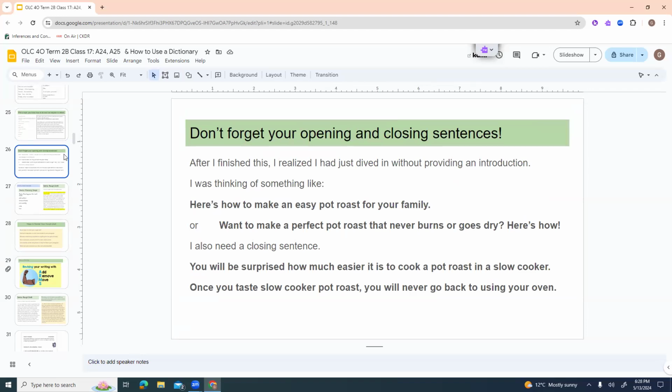Now, after I got finished this, I realized, oh my goodness, I forgot the opening and closing sentences. I just kind of dived in without providing an introduction. It's as if you walk into a room and you don't say hi, you start talking. That's what I did there when I made that mistake. So possible opening sentences might be things like, here's how to make an easy pot roast for your family, or want to make a perfect pot roast that never burns or goes dry?